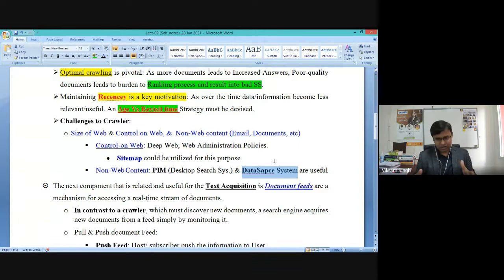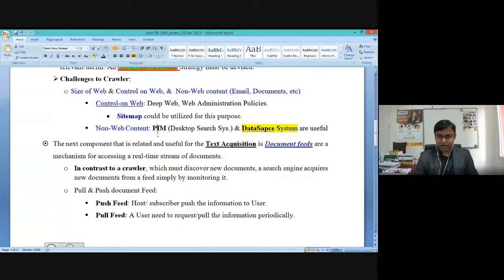So to perform a simple search on these three different type systems, you will be designing a new search system, and they are often referred to as dataspace systems, right? So this is a very specific domain of research in the computer science area. These are basically designed by keeping the focus on non-web content, right? So whenever you want to design a search system for non-web content, you either go for designing desktop search systems, which are often referred to as vertical search systems also. Similarly, we could have many dataspace systems, right?